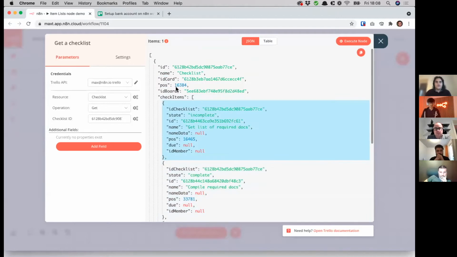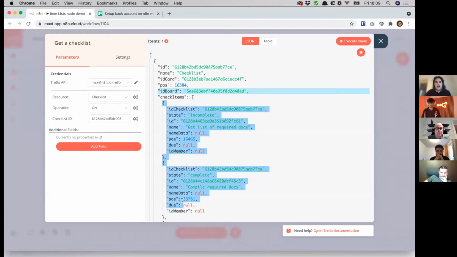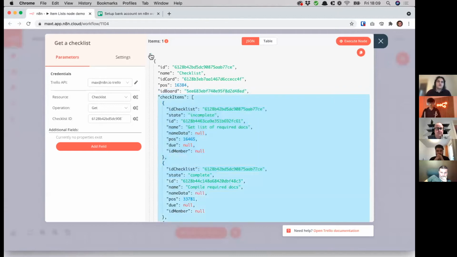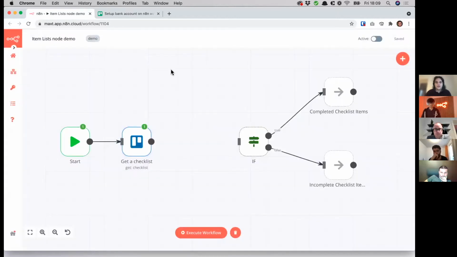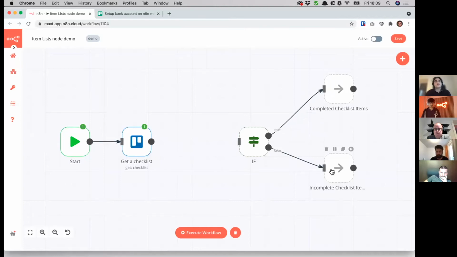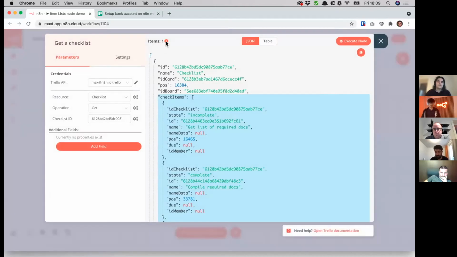Now, because n8n performs each operation per item, we would have to use a function node to promote these items in the check items array to the top level so we can perform per-item actions on them. In this case, what I'm trying to do is filter by the checklist items that are completed and the ones that are not completed. So again, we would usually have to use a function node first to get these items up to the top level so n8n recognizes them as items.